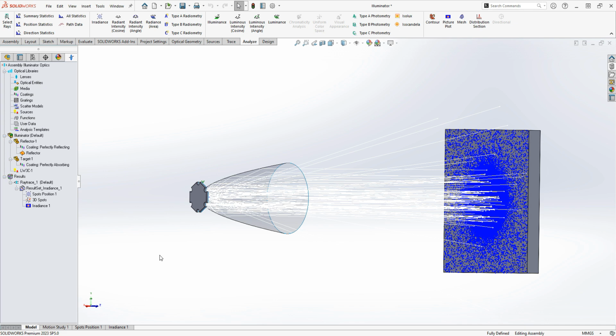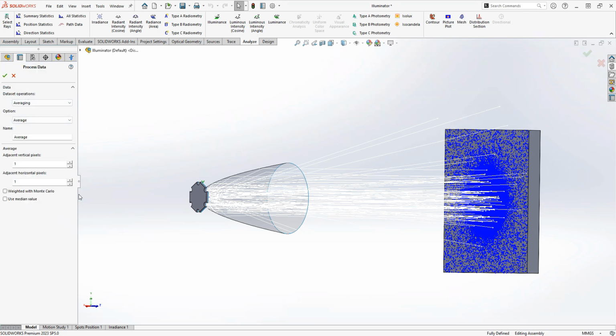But we've actually got a couple more things we can do. So what we're going to do now is right click on Result Set Irradiance and click Process Data Set. We want the default settings to average and 1, and we click OK.